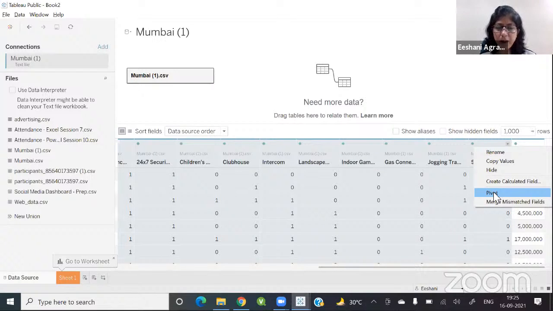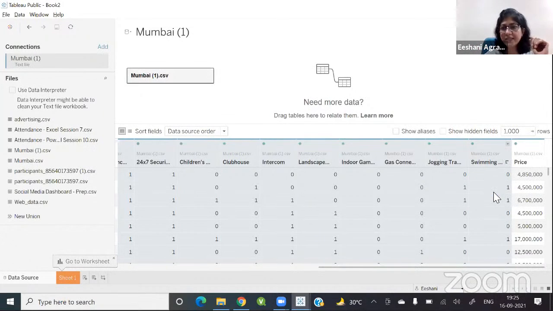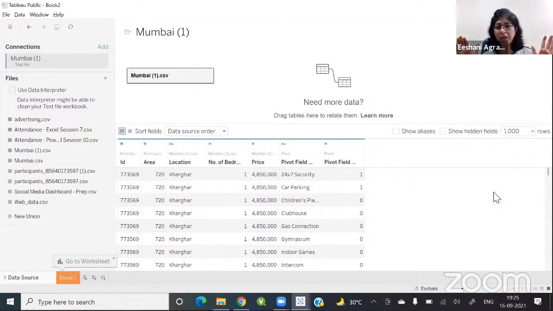So what pivoting basically does, while you guys are doing it, it converts multiple columns into a single column, and whatever the other values are, it will put right in front of it. So once I converted into pivot, you saw everything vanished, right? It just converted into two columns. One is pivot field, one is the value of it. So I double clicked over here and called it facility. And you can double click over here, I have put the word availability. Why did I put availability? Because one would say yes, it's available, zero would say no, it's not available.